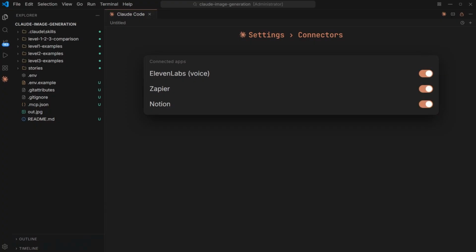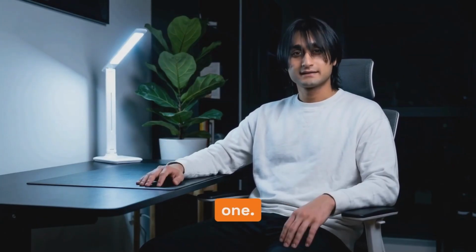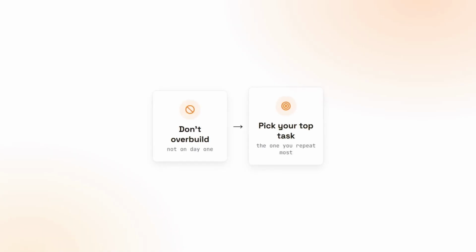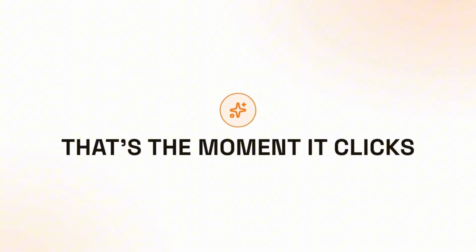Connect 3 to 5 tools to start. Do not try to build the perfect automation on day one. Just pick the task you repeat most often, describe it to Claude with all the connectors active, and see what it can do. The first time it completes something end-to-end without you doing the middle steps manually is the moment this clicks. And it clicks fast.